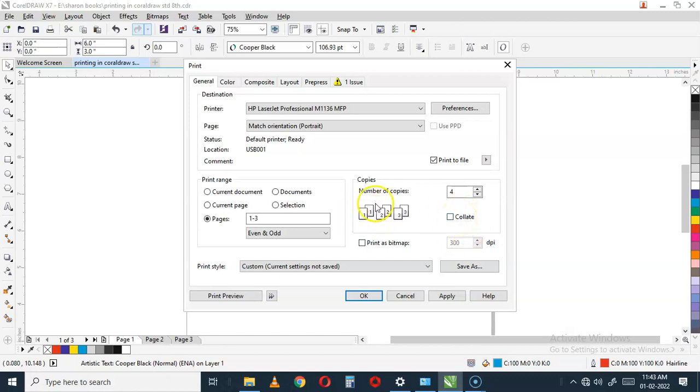Okay, see they have given an example. 1, 1, 1 will be printed, 2, 2, 2 will be printed, then 3, 3, 3, 4 times. If you say 5 times, then 5 times. But if you want the whole set first to come out, then the second set, then the third set of 1 to 4th pages, then you click on collate. The same goes with your Word, Excel, PowerPoint files also, children. So here if you want that way, you can say collate.